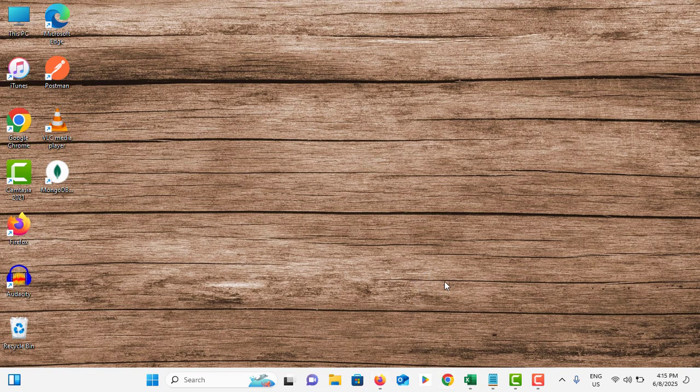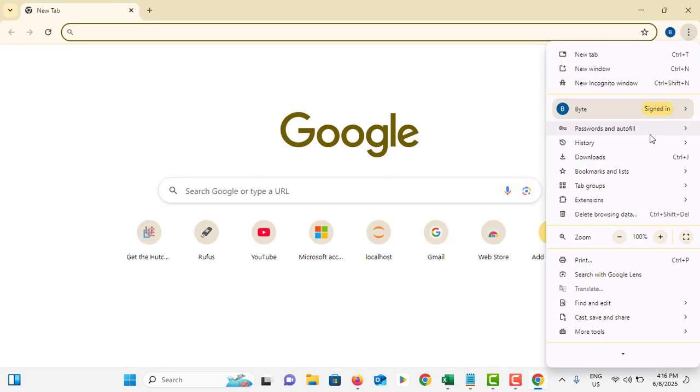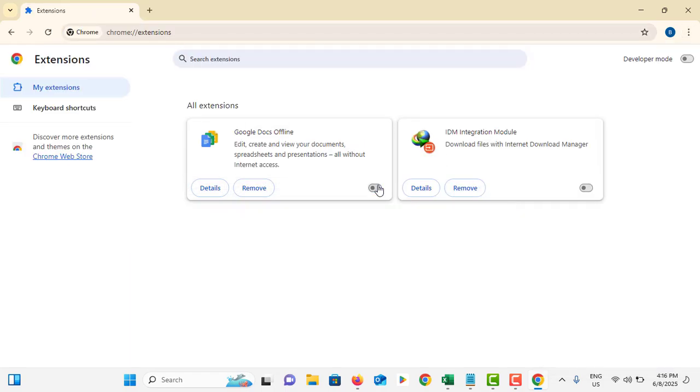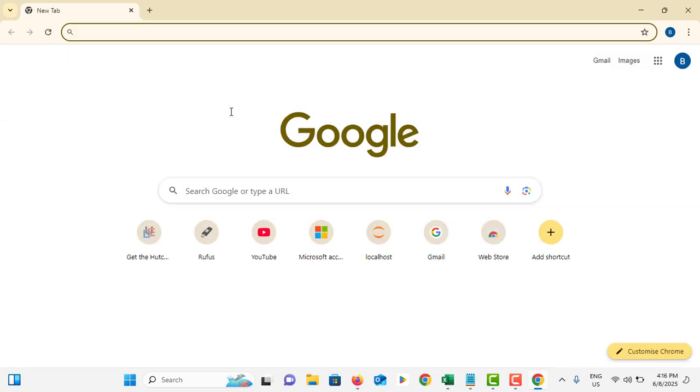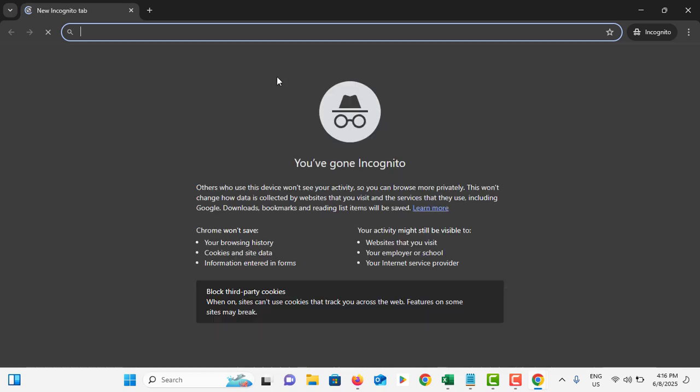And then open your browser again, tap on the three dots, go to Extensions right here, tap on Manage extensions, and disable all the extensions. Then try to reload the page again. If it is not working, you can use incognito mode. Just tap on the three dots in here and tap on New incognito tab.